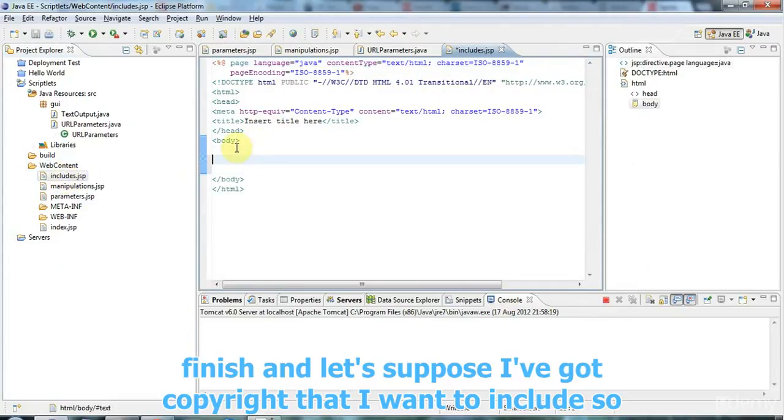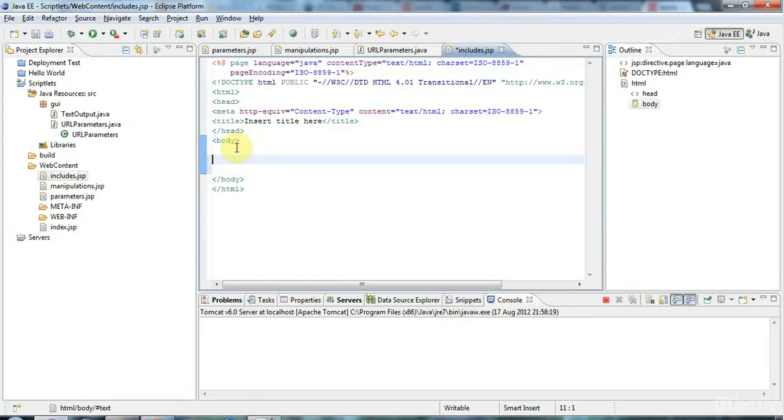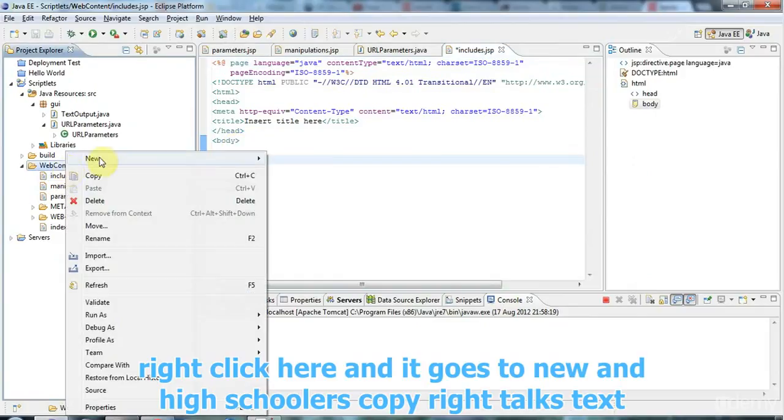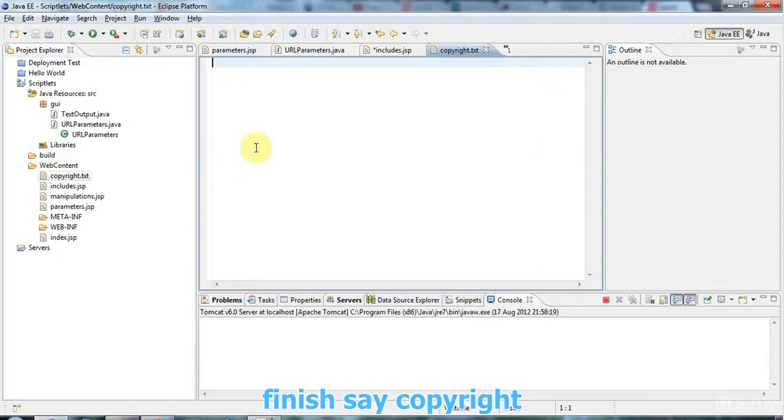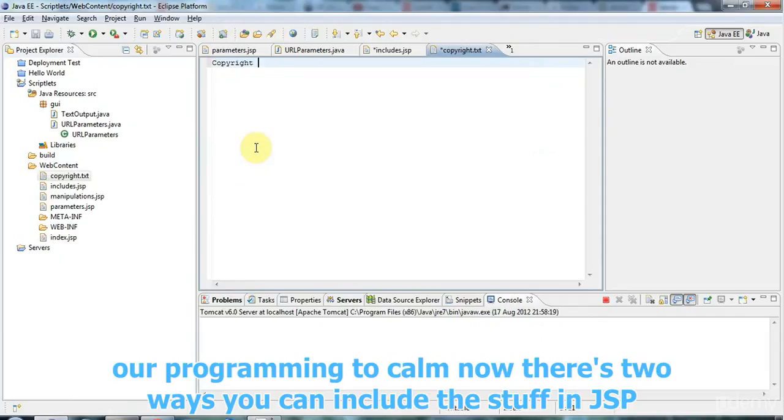And let's suppose that I've got a copyright that I want to include. So I'll right click here and I'll go to new file and let's call this copyright.text. Click finish and say copyright caveofprogramming.com.